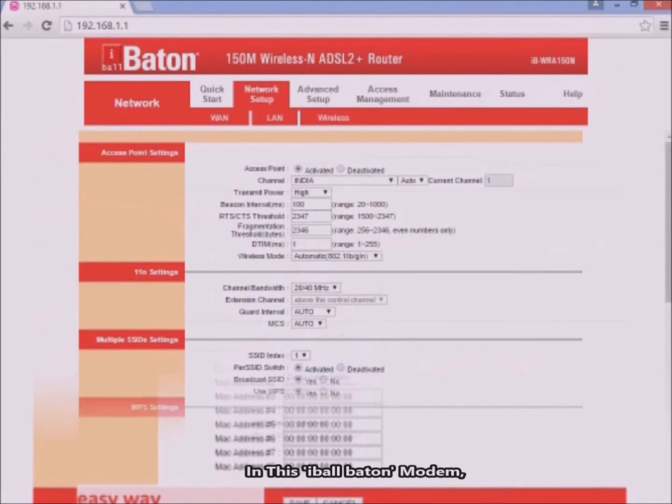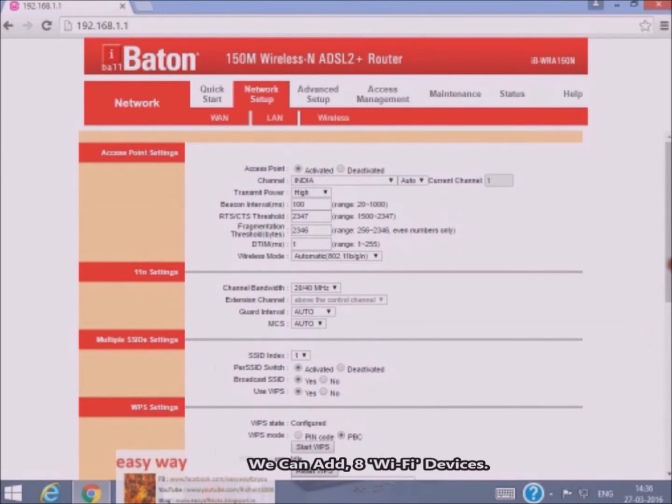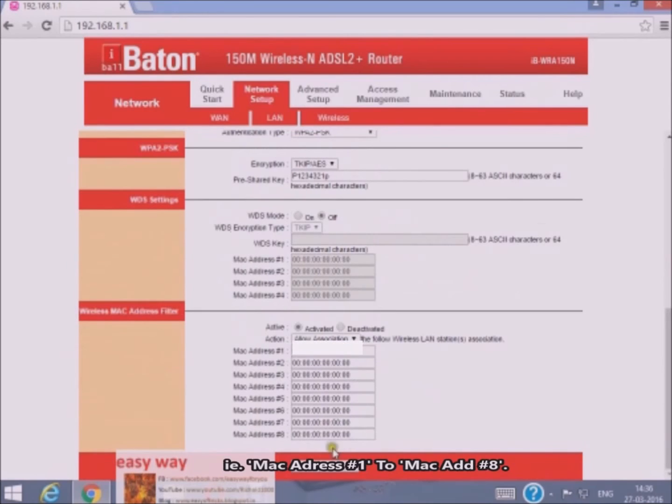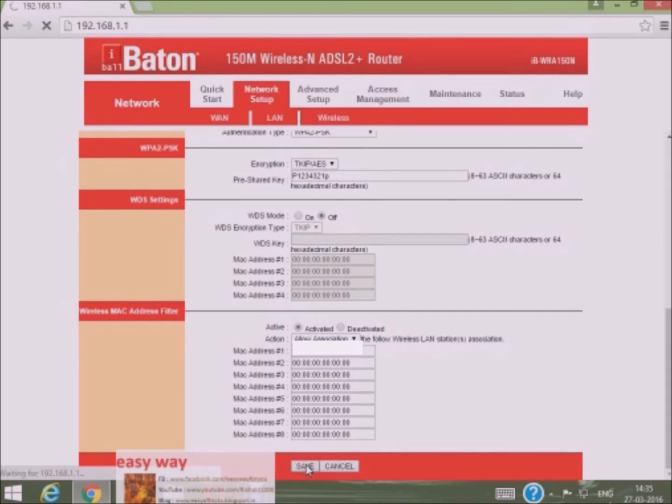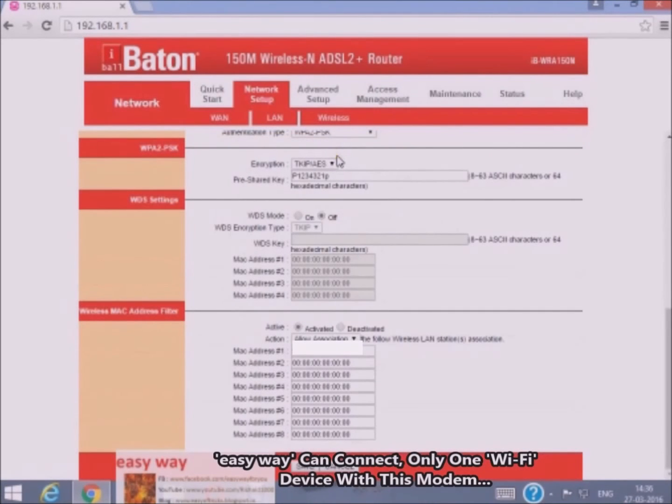In this particular modem, we can add 8 Wi-Fi devices, that is MAC address #1 to MAC address #8. Now we are going to paste that copied MAC address in the MAC address #1 text box. Then the save button is pressed. In the case of EasyWay, this method is working. EasyWay can connect only one Wi-Fi device with this mode.